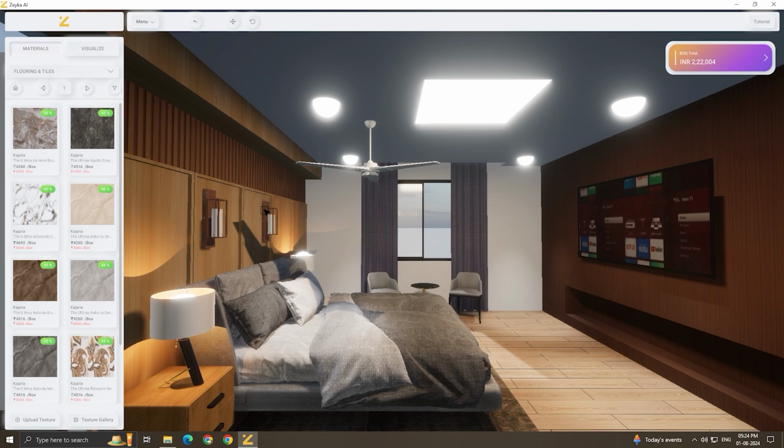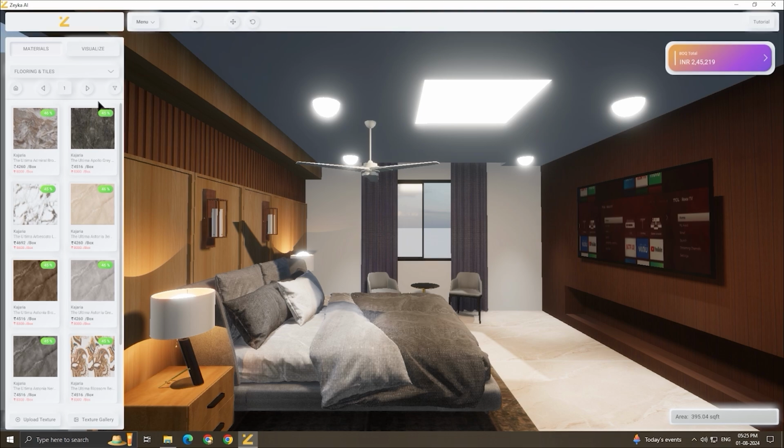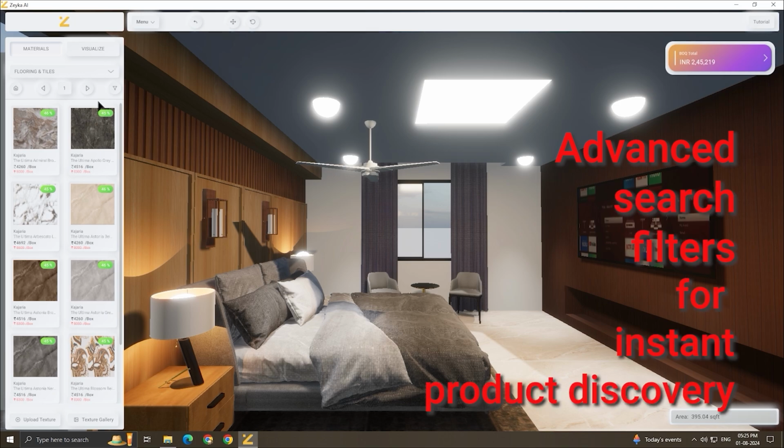Zeka instantly starts showing me all the 120 by 240 centimeter tiles. I click on add. It asks me to select the surface I want to apply this texture on. I click on the floor and it instantly applies that particular tile to the floor. So, advanced search filters that make material discovery a cakewalk.